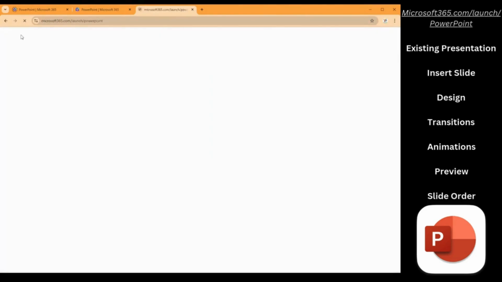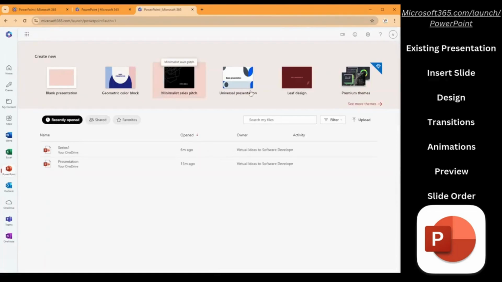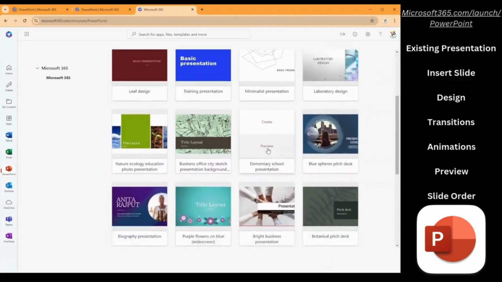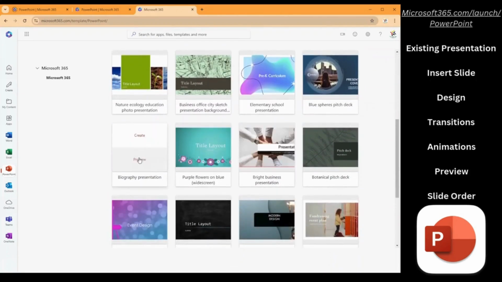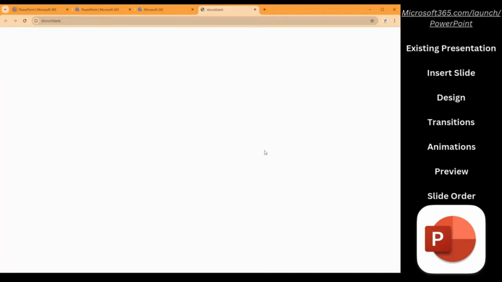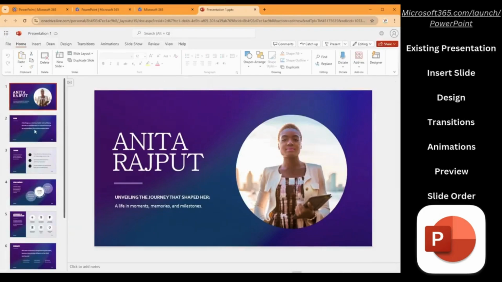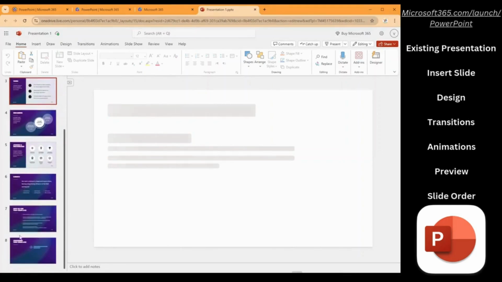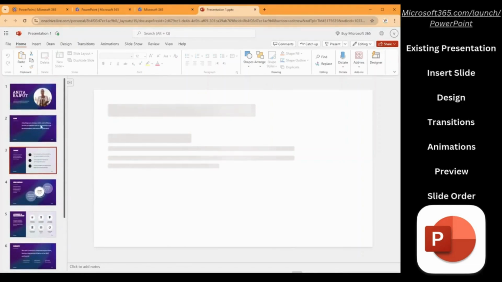Again, we can go back to the home page once we're done with all the changes that have been made. And if we don't want to start from scratch, we can always start by using a template. For instance, the biography presentation, we can preview it, then create a new template that should be able to work just fine for us. Once it's loaded up completely, we can navigate through each one of the slides, and the same way we've looked at the design, we can make changes as necessary.